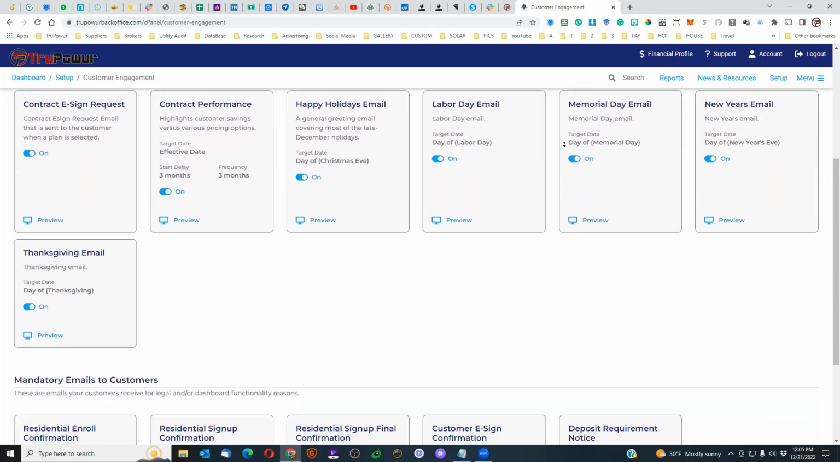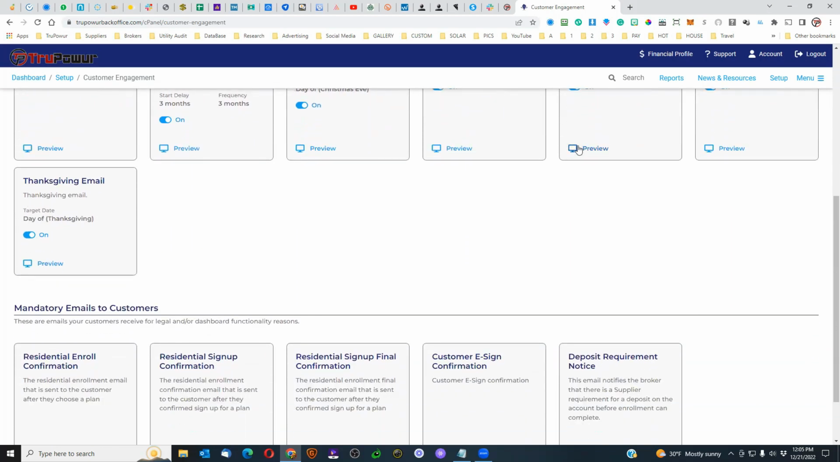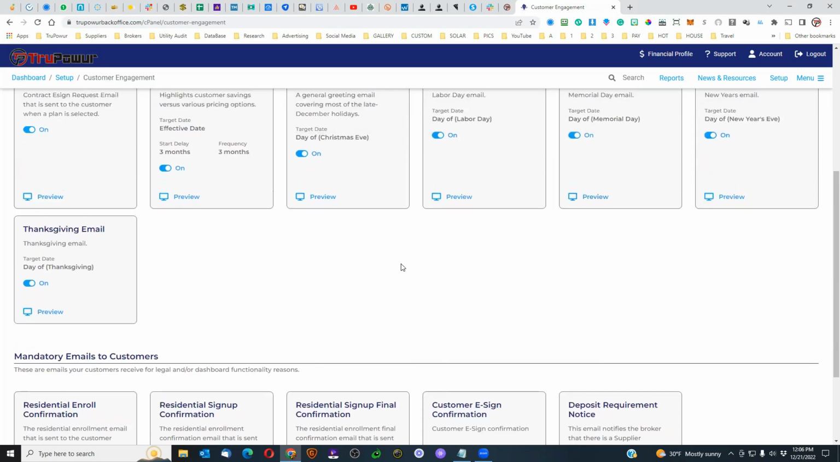And so if you look at some of these mandatory emails that go to customers, such as the residential enrollment confirmation, residential signup confirmation, residential final confirmation, customer e-sign confirmation, and in that rare occasion where somebody is obviously not paying their bills on time and it's recognized, the system or the supplier may require that individual to pay a deposit. Not common, but it does happen.